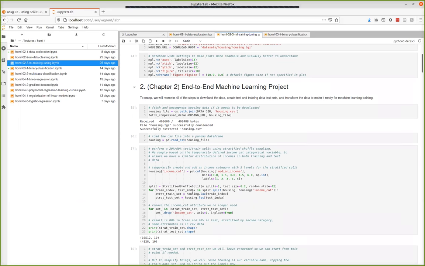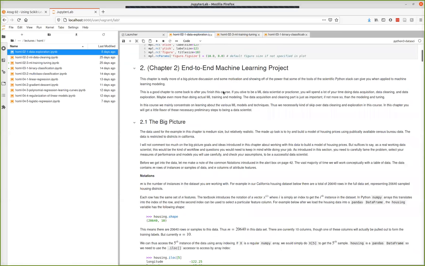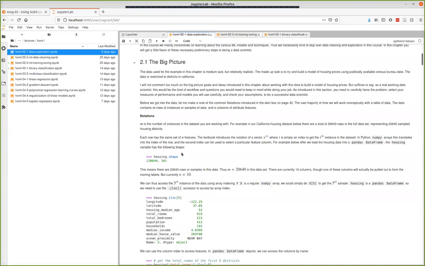But if you ask any person who's out in the trenches doing machine learning, whether they're a data analyst or a research scientist doing some kind of modeling, they'll tell you that you usually spend a lot more of your time on the data exploration and the data cleaning. So it's definitely good that you at least look at these things and understand that those are important pieces. They're harder to teach in a single class.